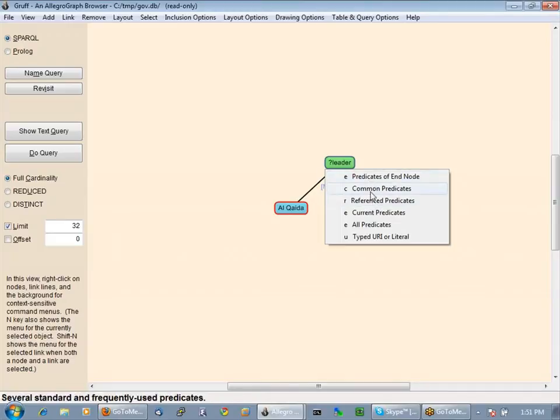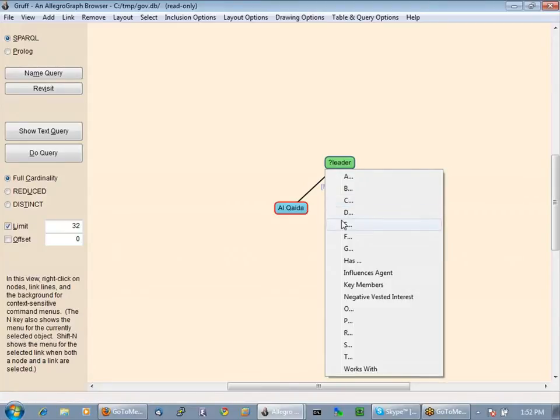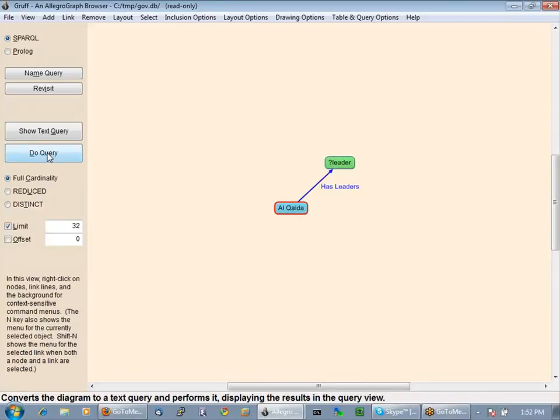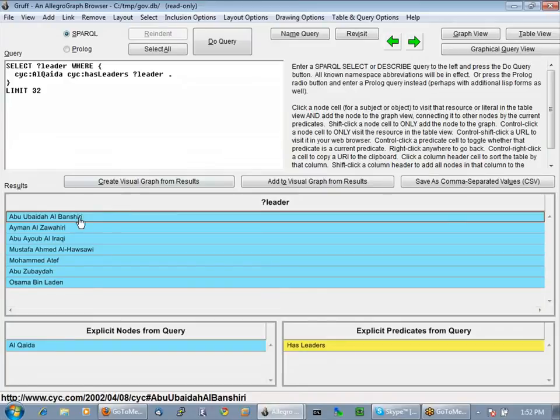There are many ways to do this. This is common predicates, the predicates most used. Reference predicates are predicates that are used for Al-Qaeda. So I click on R, and I find, say, has leaders. And now I have a query where it says Al-Qaeda has leaders, leader. And I can do a query. And here we see all the leaders of Al-Qaeda.